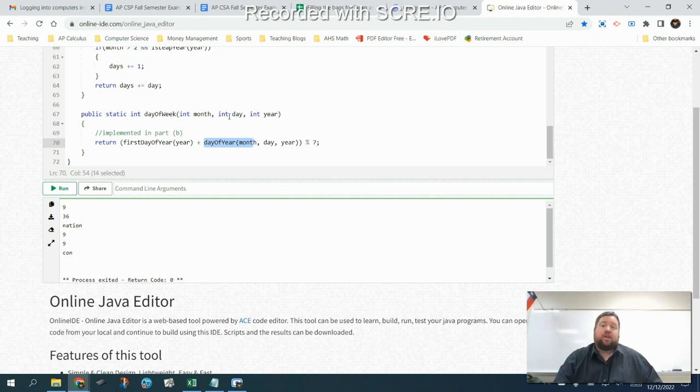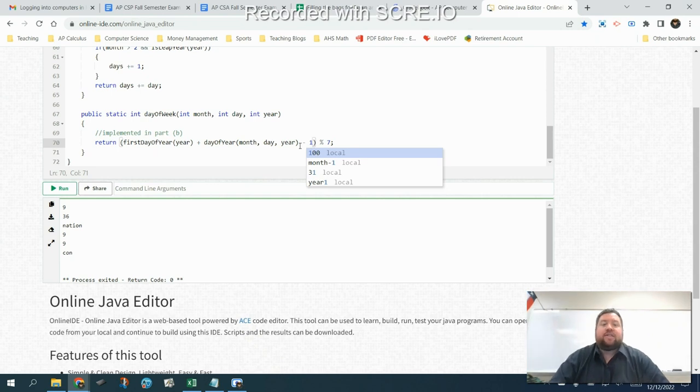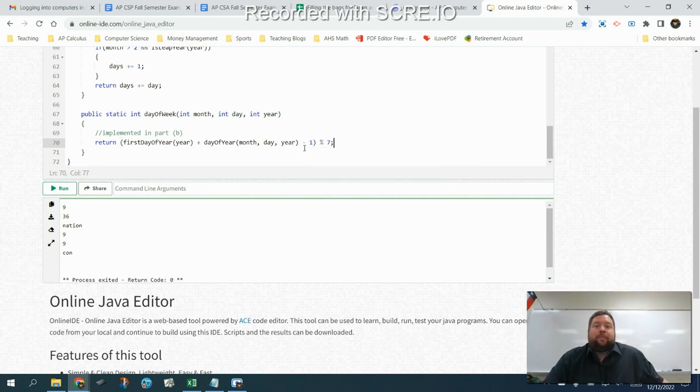So what you have to do is first day of the year plus day of the year, and then you have to subtract 1. The reason for this is because Sunday starts at a 0 instead of starting at a 1. If they had labeled Sunday as 1, although that would have affected our first day of year method, we still probably would have had this issue. So that's just something you have to think through.